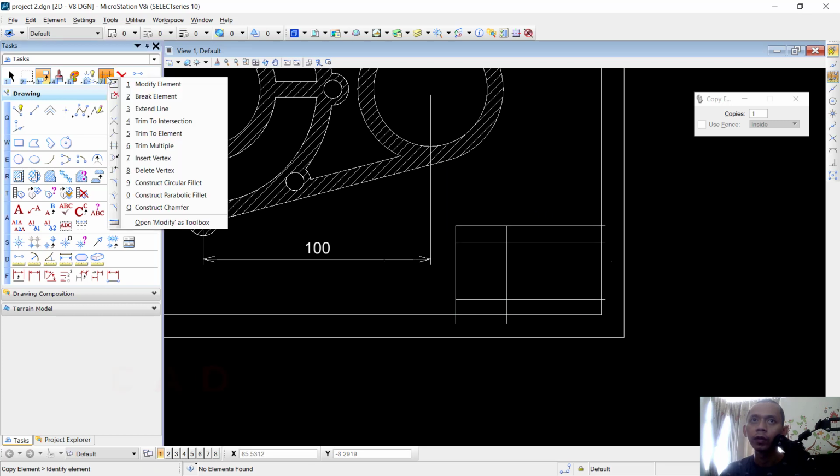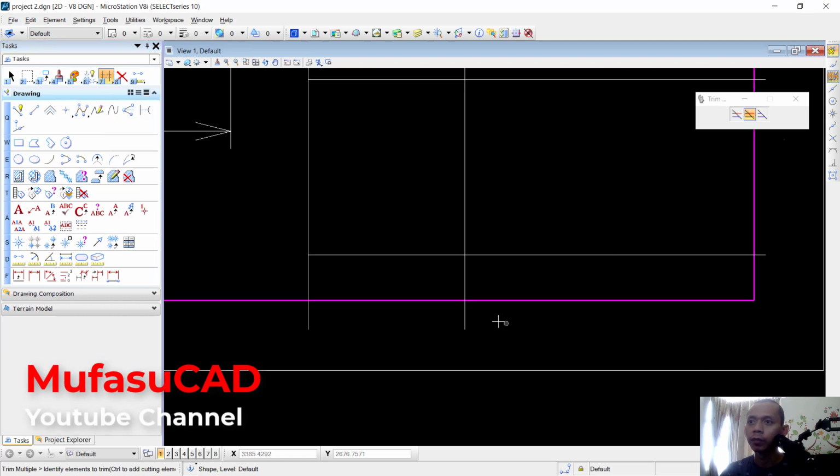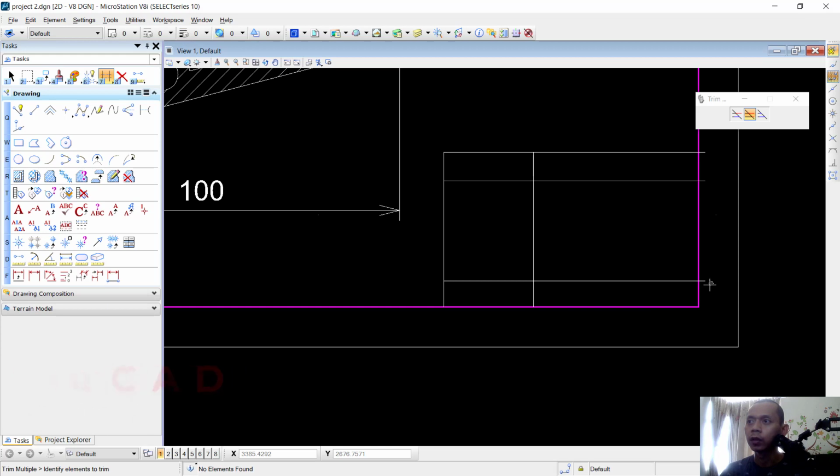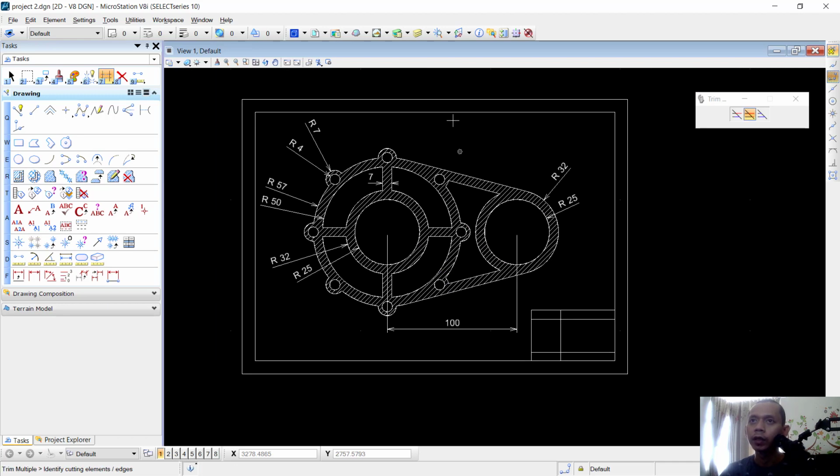And now I will use the trim command. You can use trim multiple to select these objects and you can trim this line. Also at this point. And you can right click to close. Okay, we have already created this simple border and title block in here.